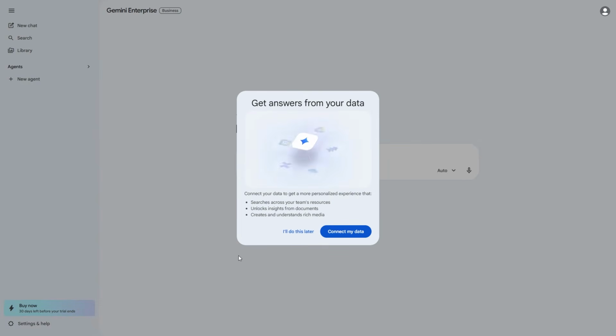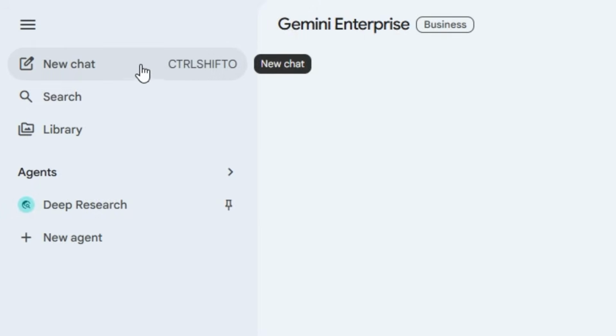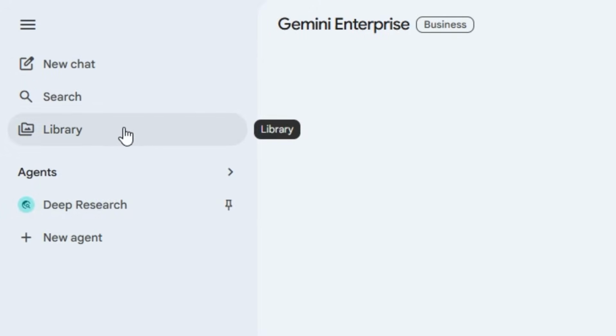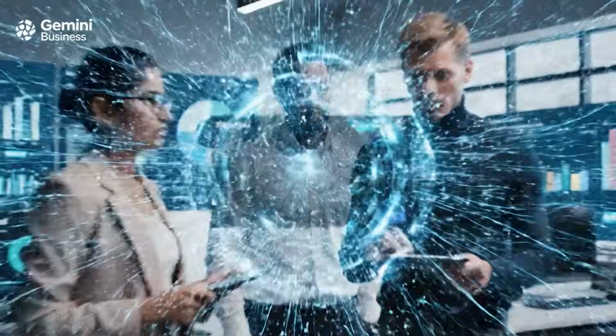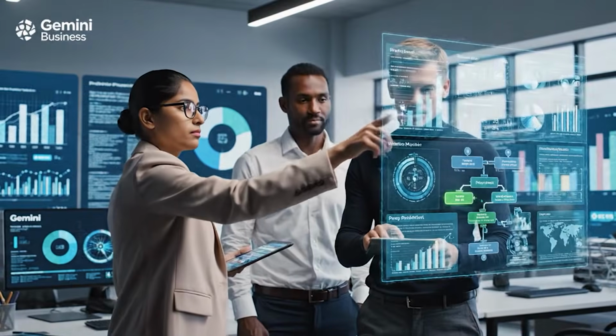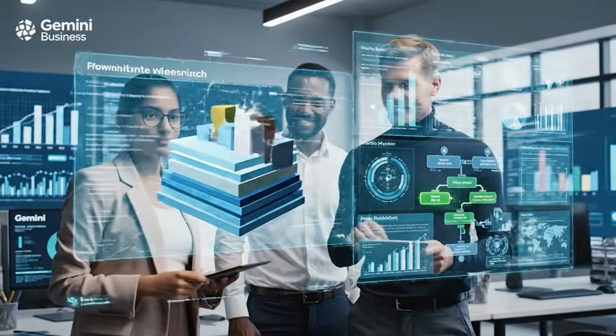This is where the real experience begins. From here, you can explore chat, search, the library, agents, and advanced features like deep research. You are not just trying another app. You are stepping into a business-focused AI workspace built to handle real tasks. And that is not all.